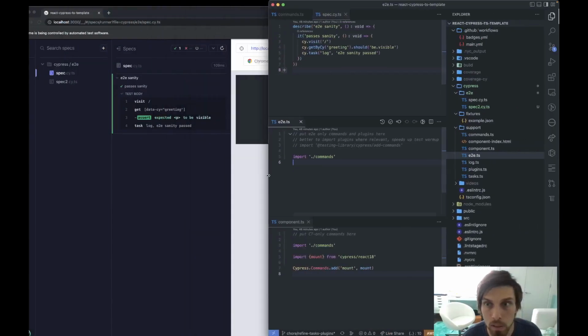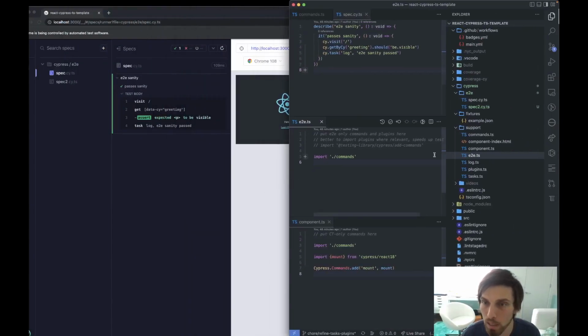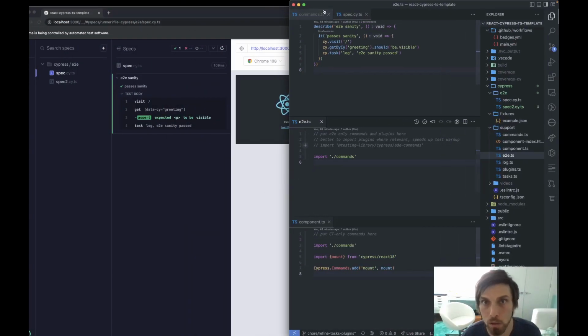How does that happen? It happens when you have so many plugins and so many command files. So let's say in the e2e file we have testing library, which is a popular Cypress plugin, and we just enable that in the e2e file. That means before any end-to-end test loads, all the commands over here will load.